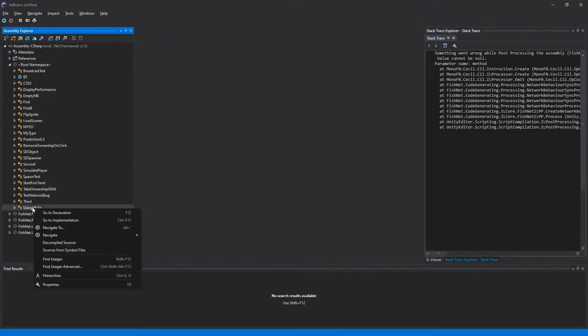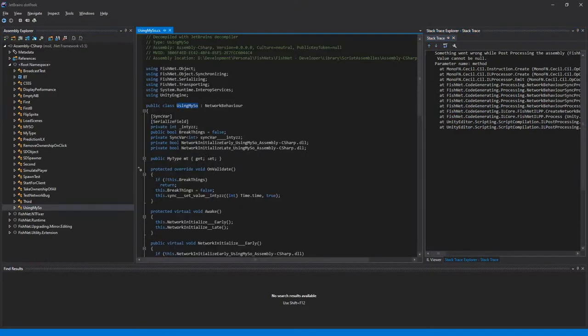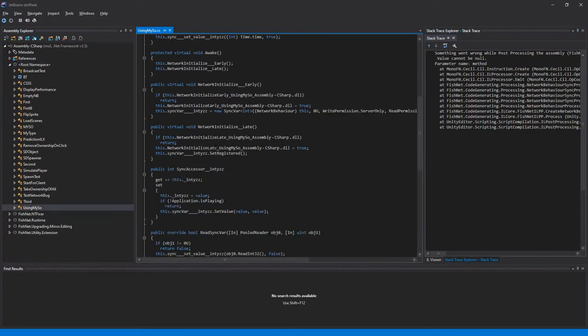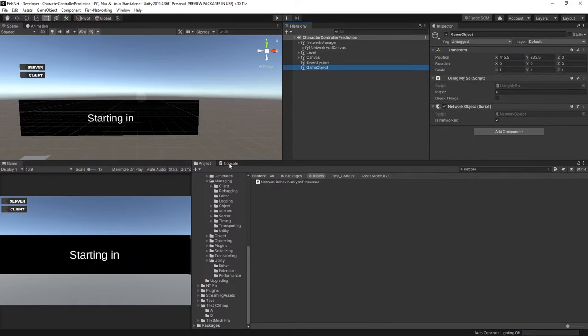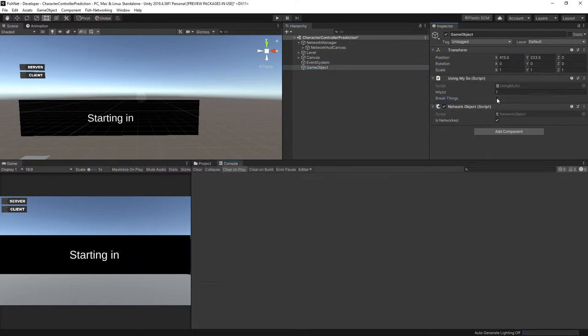Close that, rebuild it. There you go. So that should fix the issue. I gotta do a little more stuff, but that should fix the issue though. Let's go ahead and go up here and test it out, see if I can break it. Looks like I can't break it.